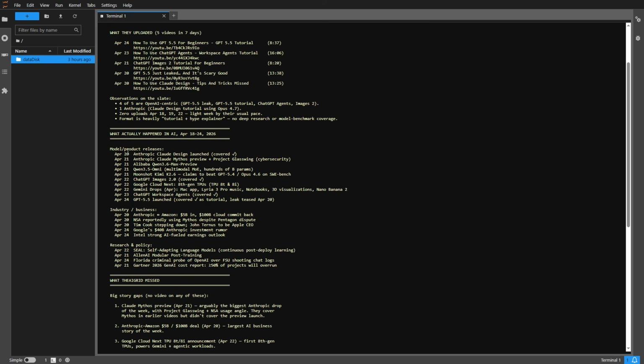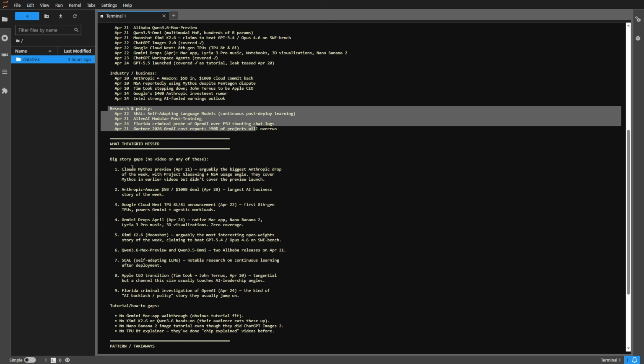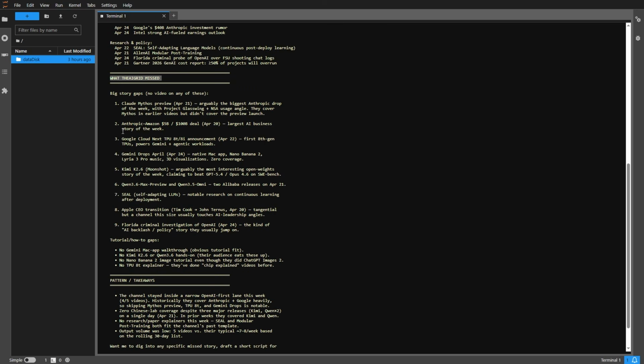So it does talk about the model releases that were current, and then of course the industry and business. Then it shows me the research and policy, and then it actually shows me what the AI Grid missed. So it shows me here big story gaps like Claude Mythos preview, the Anthropic Amazon deal, and the Google Cloud Next. Although I haven't actually missed that because I'm going to upload that.